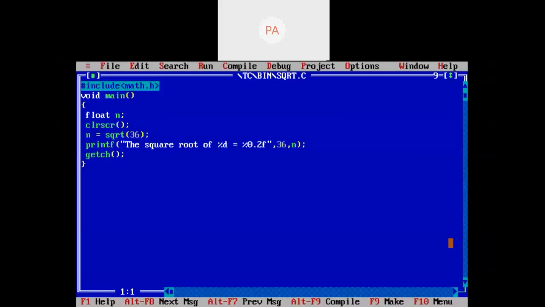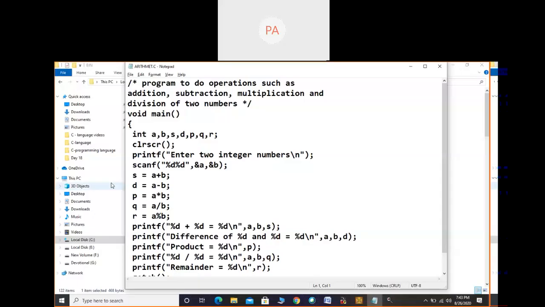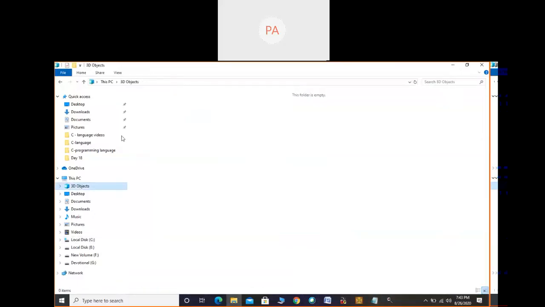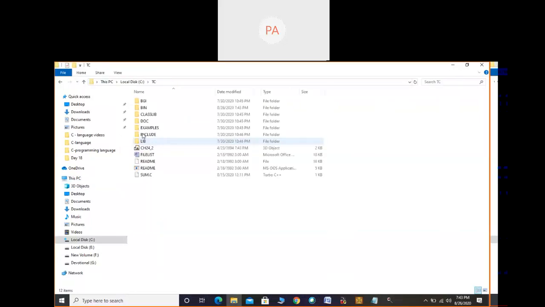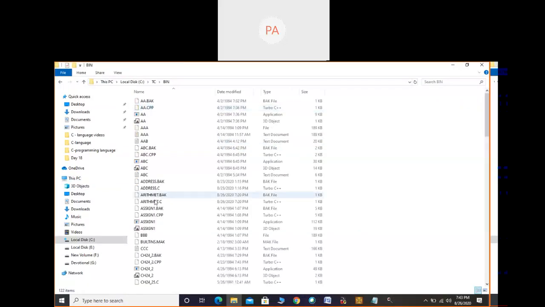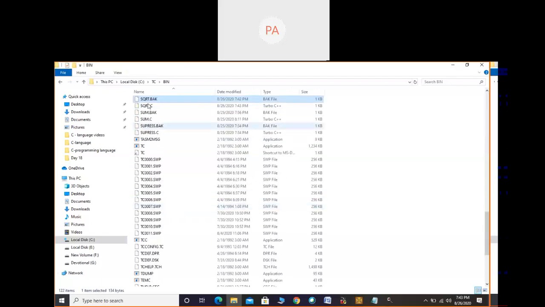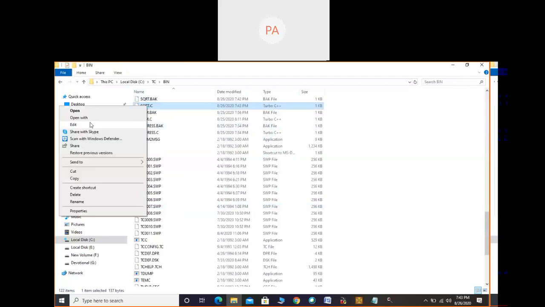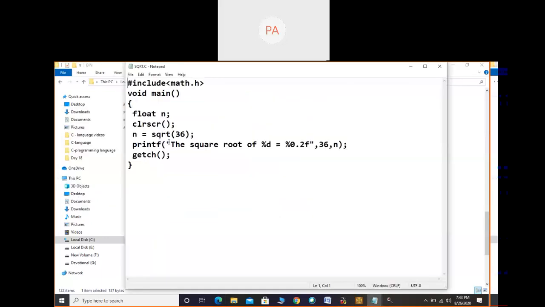Okay, got it. The square root of 36 equals 6.00. So people can copy this program. One minute, let me go to the file. So copy the program. Simultaneously, if you have any doubts, you can ask.